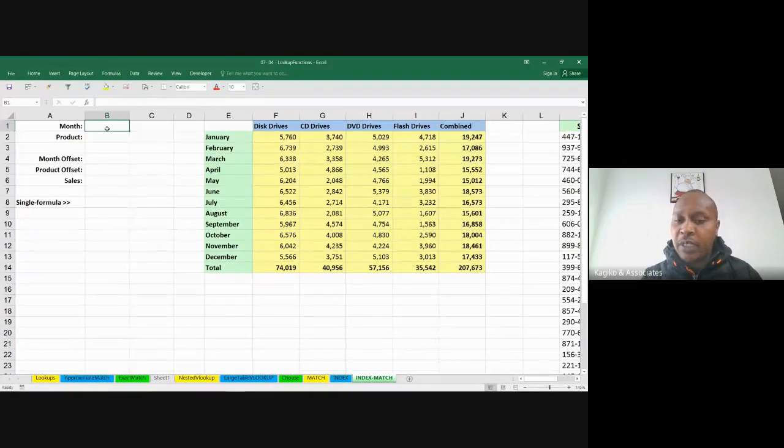So as always, let's understand our data. So here we have sales of different types of IT accessories for different months. Now, assume this is an IT kiosk and somebody is compiling data.